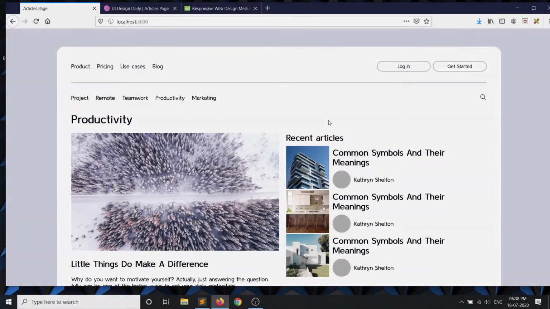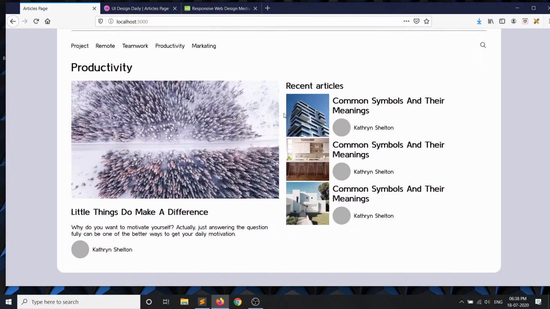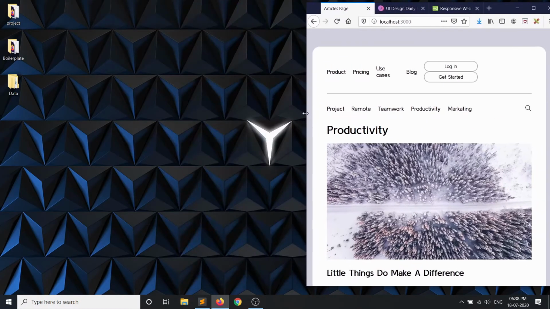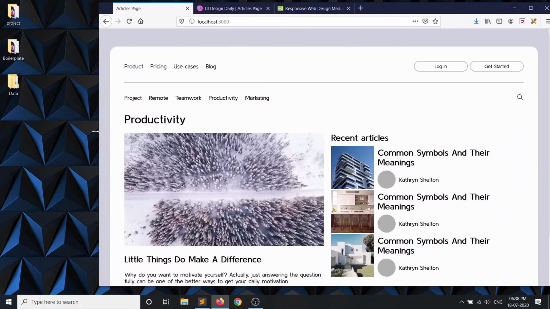Hello everyone, thanks for joining me in today's video. In today's video, we are going to design this beautiful looking articles page, and the page is a little bit responsive also, right? So let's get started.